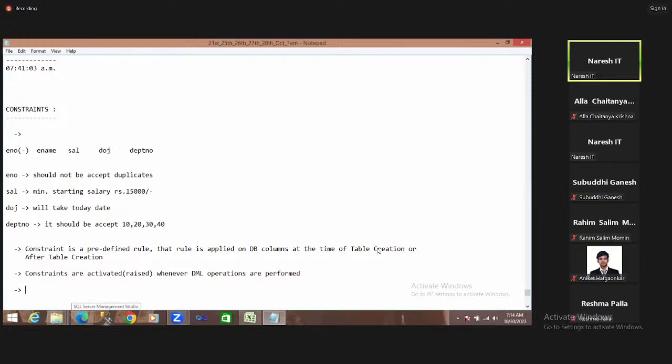Insertions, updations, deletions. These are the DMLs. Insert, update, delete. Not only insert, either update, either delete also. Next one: constraints are also activated when the tables are manipulated by other users or by other application software tools.